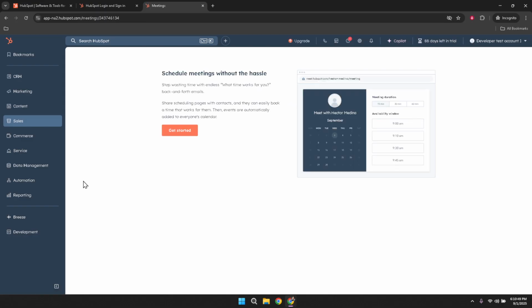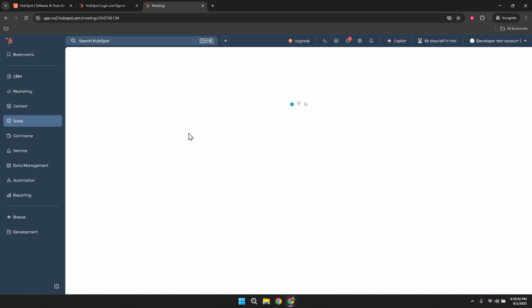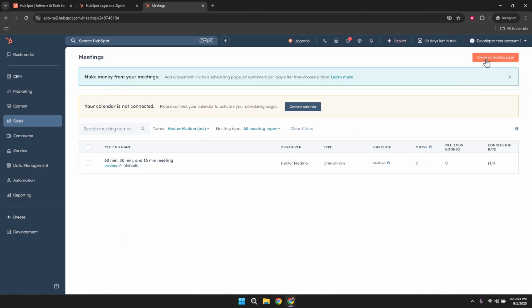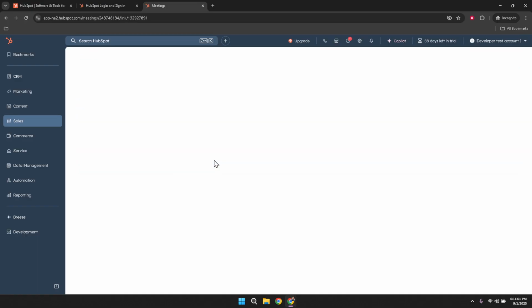On the top right corner, you'll see an option to Create Scheduling Page. If you're looking to start fresh, this is where you create a new scheduling page tailored to your needs. But for today's demonstration, let's focus on editing an existing meeting, which is slightly different but equally important. Choose the meeting you want to modify, then click on Edit. This action opens up a new window with various settings that you can customize.